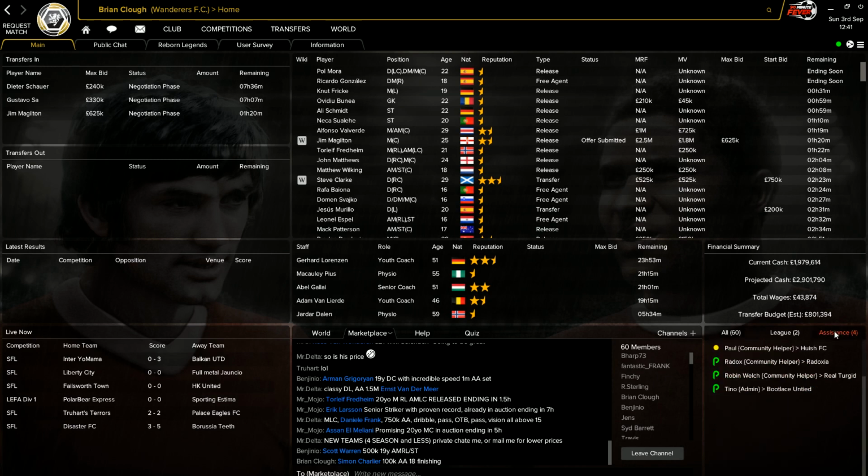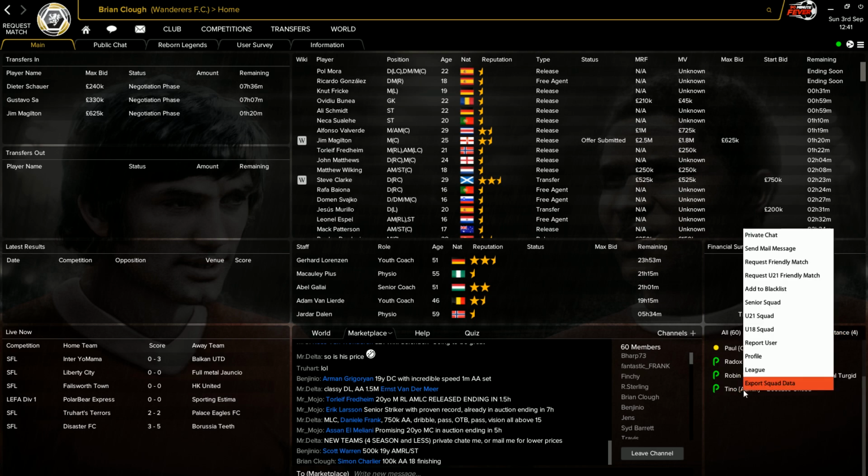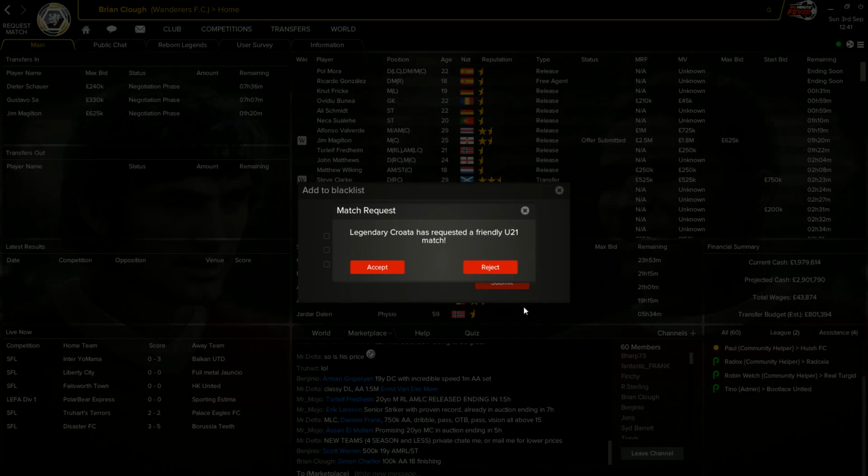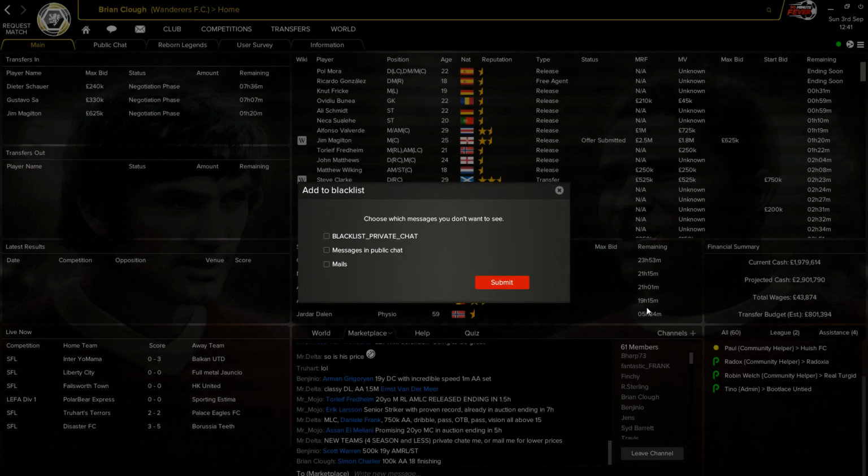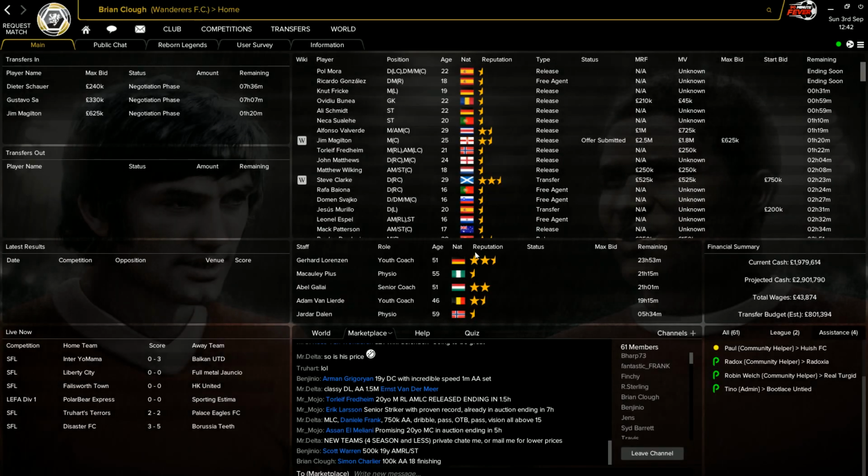Another thing that I can do is blacklist the user. So say Tino is annoying me or harassing me or something, or I don't want him to chat to me anymore. I can click add to blacklist, and then I say I don't want him to be able to private chat to me, and then that's done. Now Tino won't be able to do private chat with me anymore.